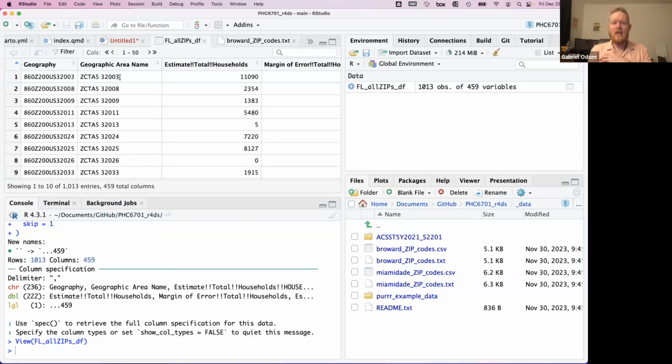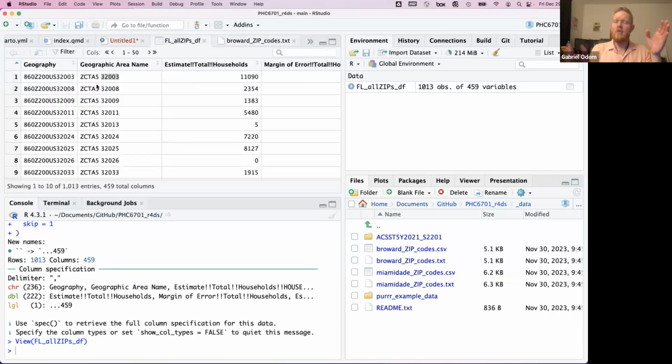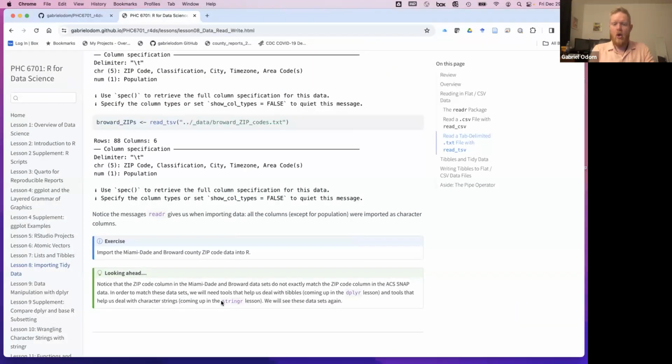So even though these numbers may be the same, we wouldn't be able to find the match between 32003 and then there'd be a 32003 somewhere. We wouldn't be able to join this information. Okay, so that's an important point here. We're going to cover how to fix that in the stringr lesson, which will be later. It'll be in a couple of lessons.